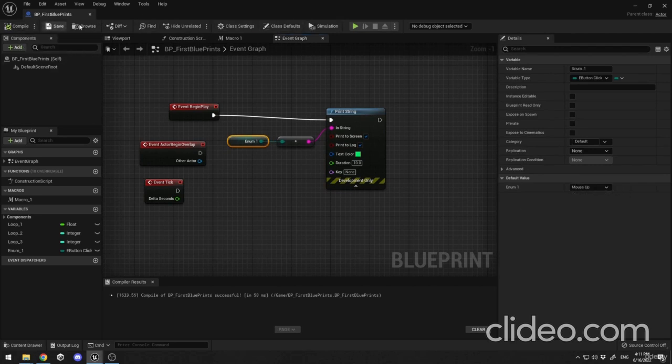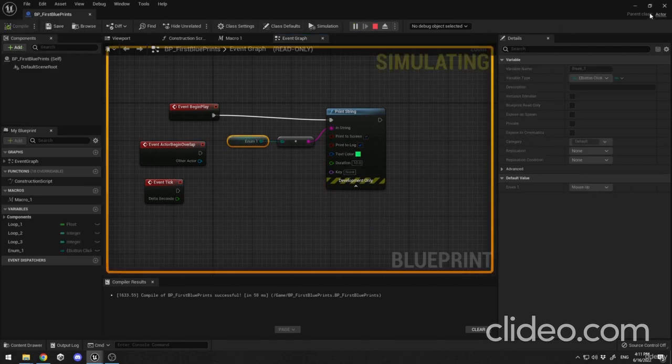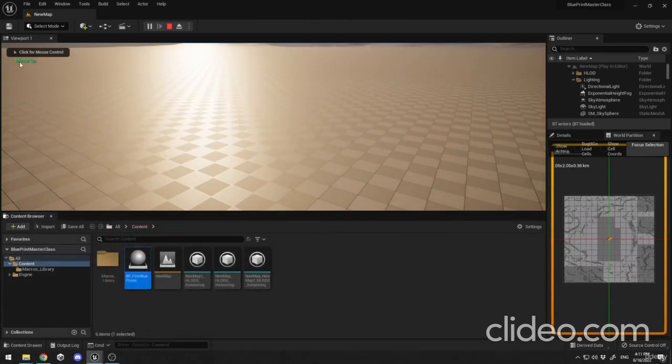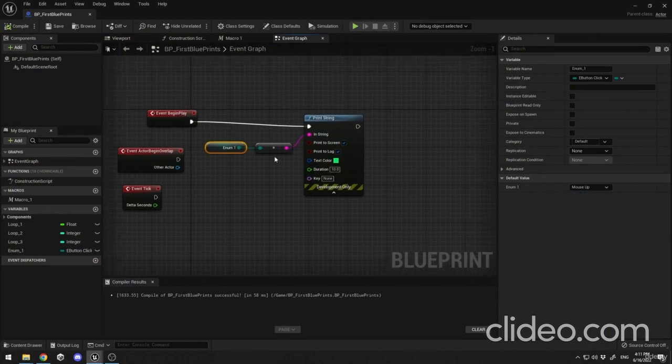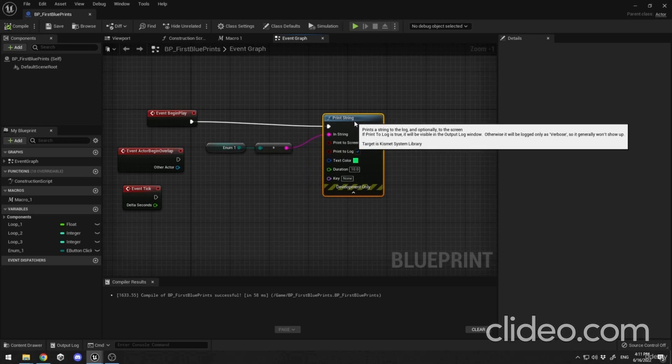I'm going to compile, save, and I'm going to click play. I'm going to minimize. And as you can see here, we have mouse up. So what is going on? We have our enum with predefined list over here. And from the list, we've chosen mouse up. All right. And we print this on our screen.